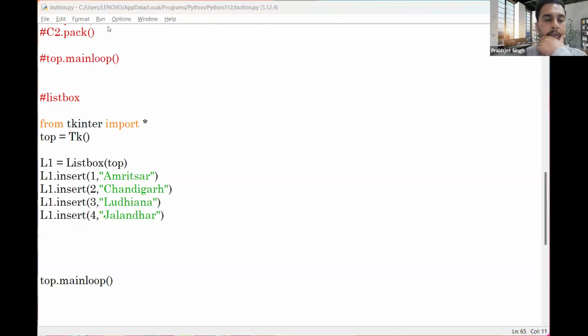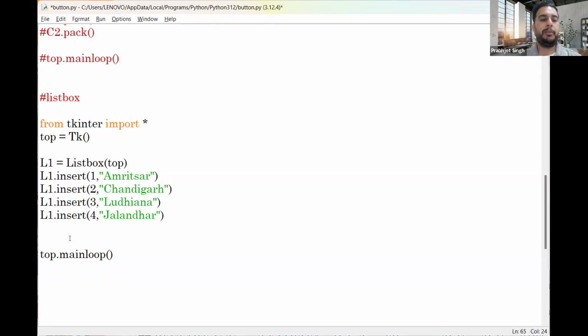Once you run that, you'll be able to see it. Why is it not displaying? Okay, just give me one second. I'm using Listbox from tkinter. Okay, sorry, my mistake. I have not displayed it with L1.pack. I have not used that.